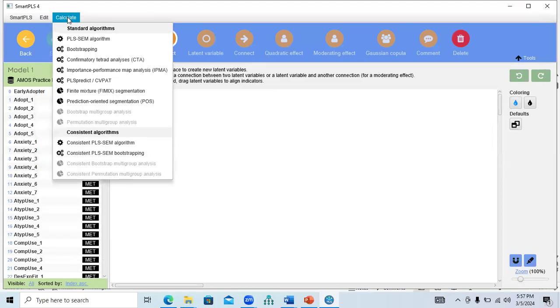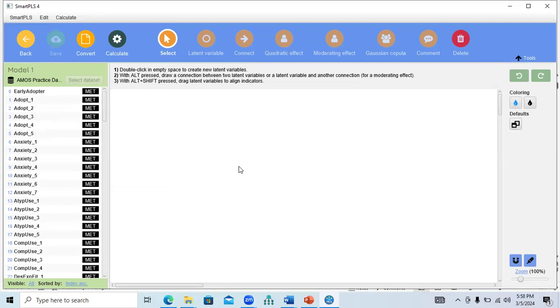Then you can also see the calculate part where you can apply PLS-SEM algorithm, bootstrapping, confirmatory factor analysis, importance-performance map analysis, PLS predict, finite mixture segmentation, prediction-oriented segmentation, consistent PLS algorithm, consistent PLS bootstrapping, and so on. So these options can be applied when you have created something over here.